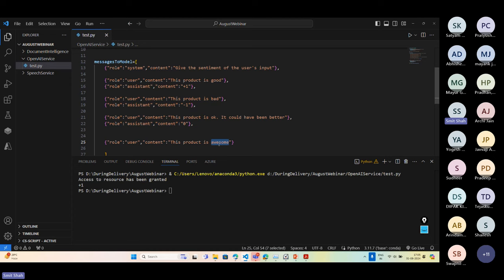Let me enter a negative review. Let me enter something like this product is worst. Okay, then there's a negative review. In this scenario, I want a score-based answer of minus one. Let's see if it does that. And yes, I do get a score-based answer of minus one over here.